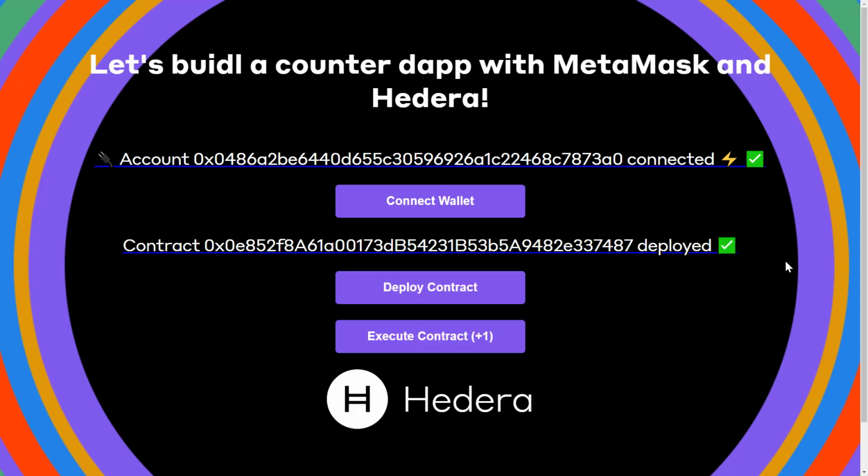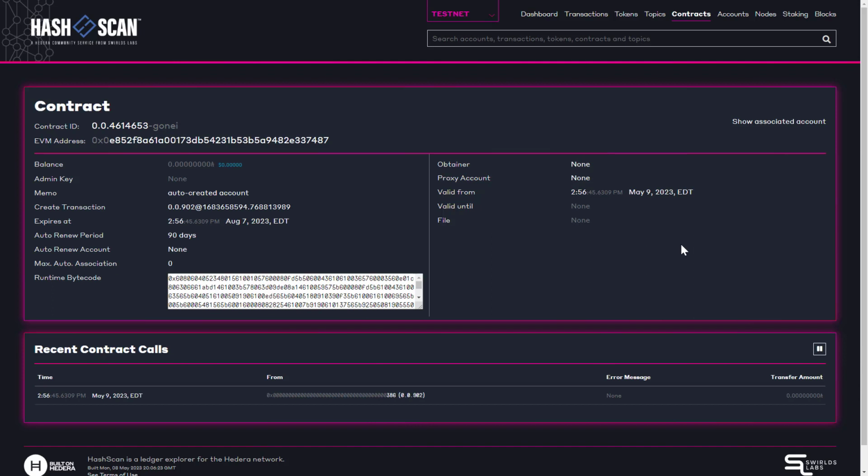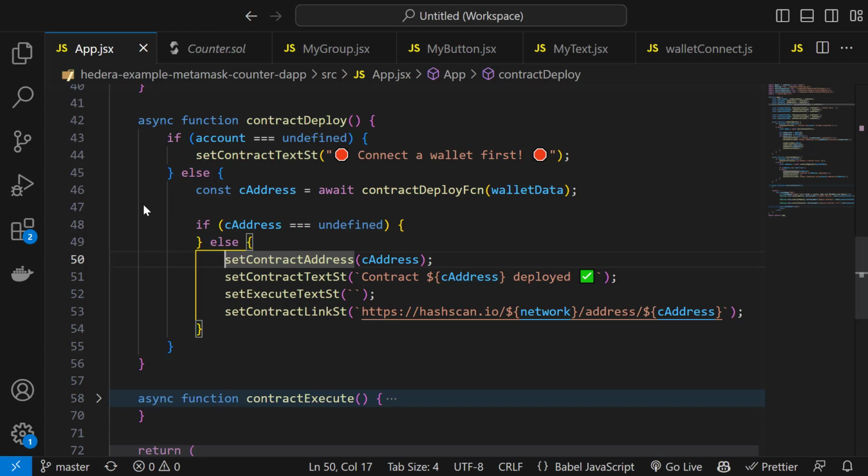So there is the address of the contract that was deployed, and if we click on that hyperlink, then we can see the information in Hashscan about the contract that we just deployed. So here we have the contract ID, EVM address, and additional information about the contract entity. And so now our final step is to interact with the contract that we just deployed.